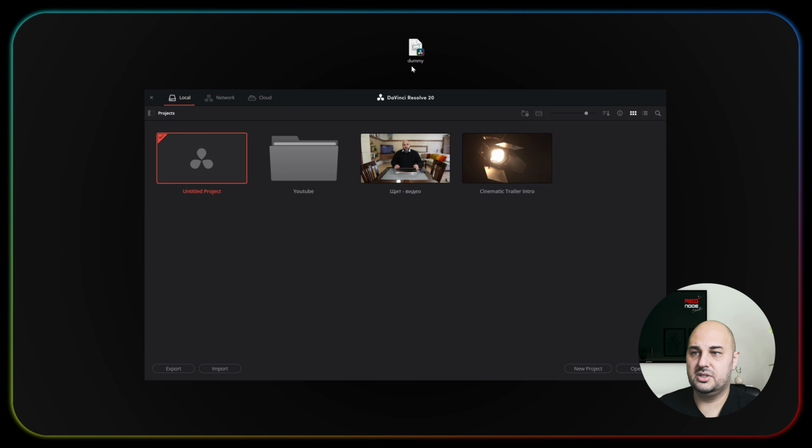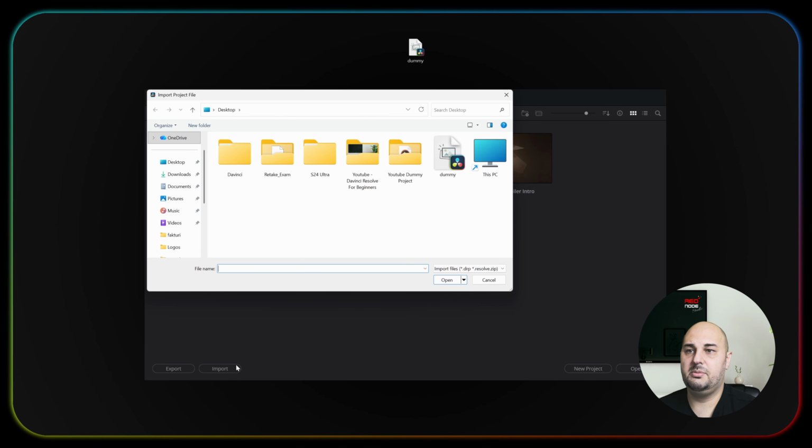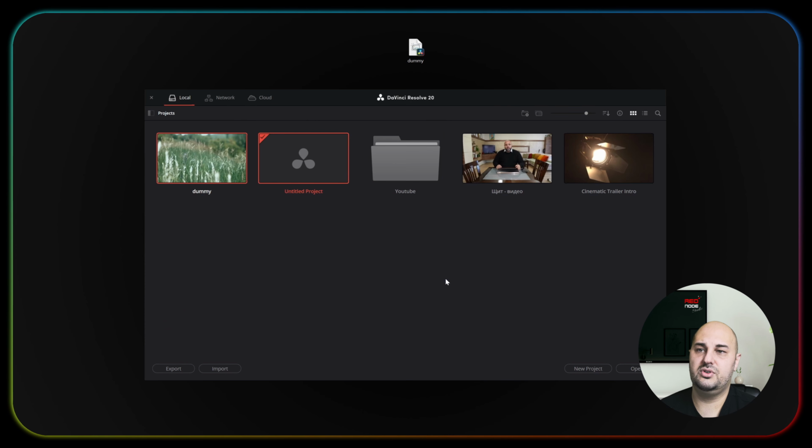When you import a project file, you are not importing media yet. You are importing the project structure, timelines and references to media locations. DaVinci Resolve doesn't open a project directly from .drp files like some other editors do. That's why projects should always be opened through the project manager. Double-clicking a project file from your computer can be misleading if you are used to other software.